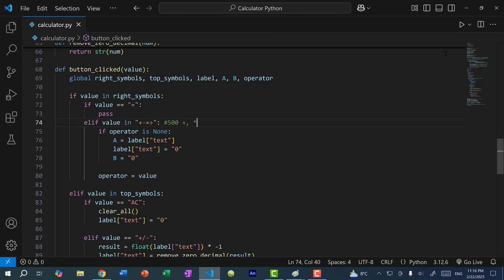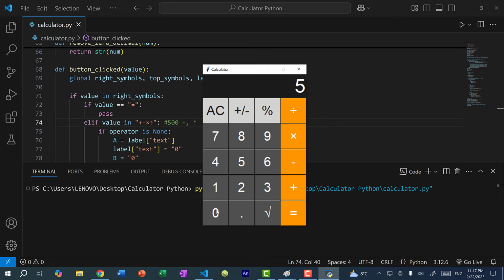So let's save and run the program. So if I do 500 plus, you can see 500 is now saved to A and operator is now addition. And if I click on multiplication, I don't want A to be 0. So A will still be 500, except now the operator changes to multiplication. All right, now the last thing we need to do is process the operation with this equal button.